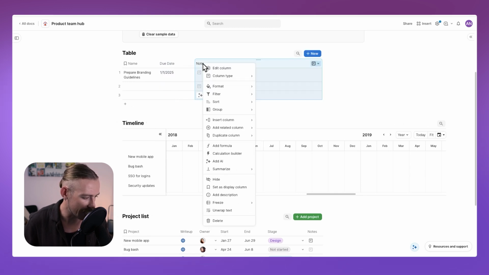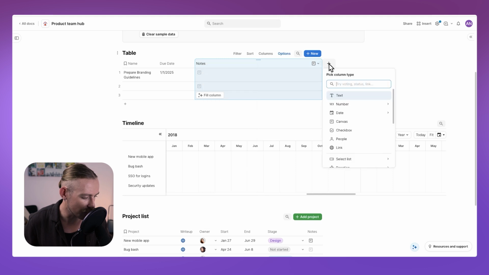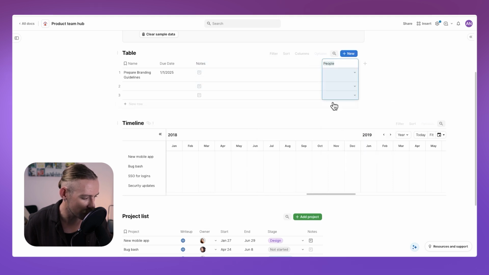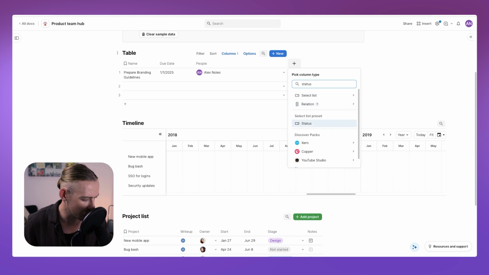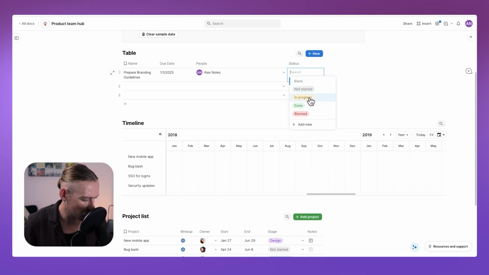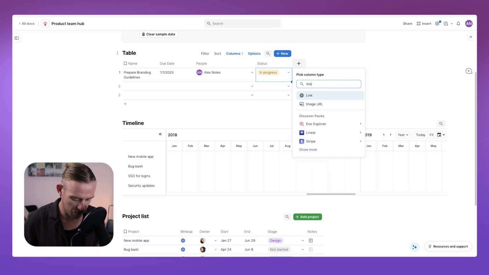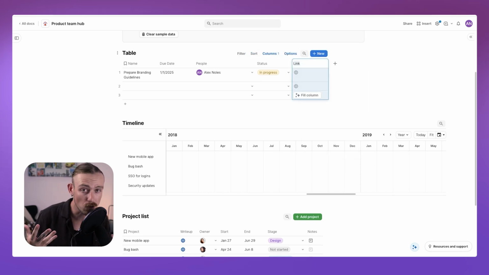And I'll just quickly add an assignee, of course, who's actually looking after this. We'll say me. Pop that there. I'm just going to remove the notes from this view. Then also we'll want to include a status field, of course. Let's say this is currently in progress. Let's see what else we've got. Perhaps a link that will provide further information or a Google Drive link for the branding guidelines.